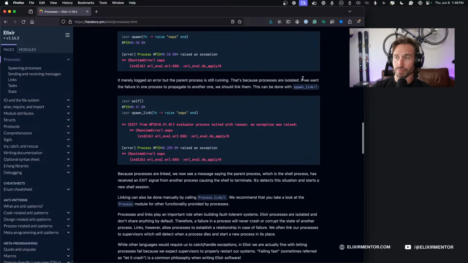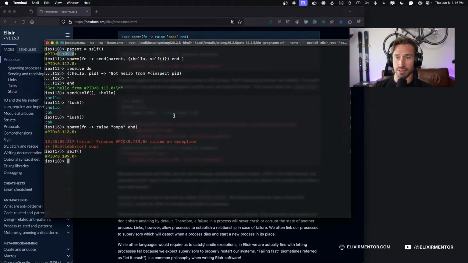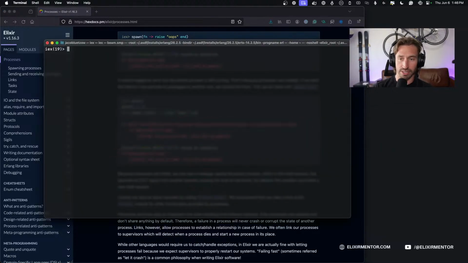So if we want the failure in one process to propagate to another one, we should link them. This can be done with spawn_link arity 1. So, all right, this is cool. I'm going to clear this again, and then I'm just going to say self here. So we see our PID of 109.0.